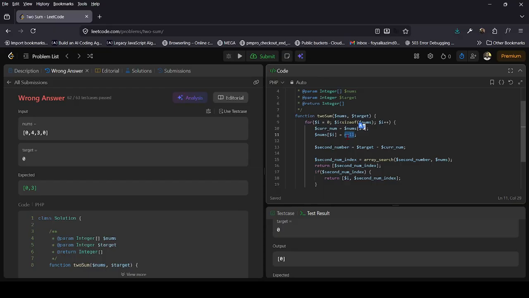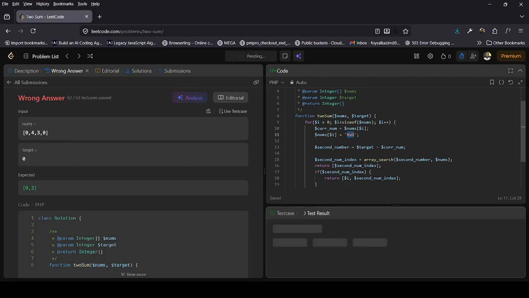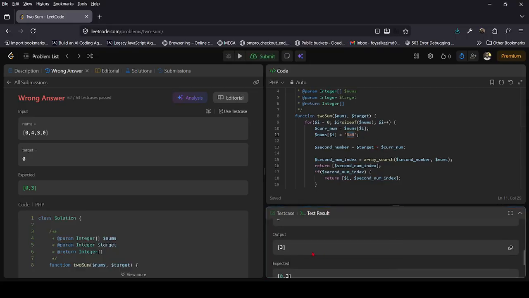So instead of using null here, we can use a string like false, maybe like not a number, like none. So this is a kind of flag that is not a number. I'm not sure if we have something like this in JavaScript. Now you can see the second index is 3, so we want 0 and 3. It should have worked now.